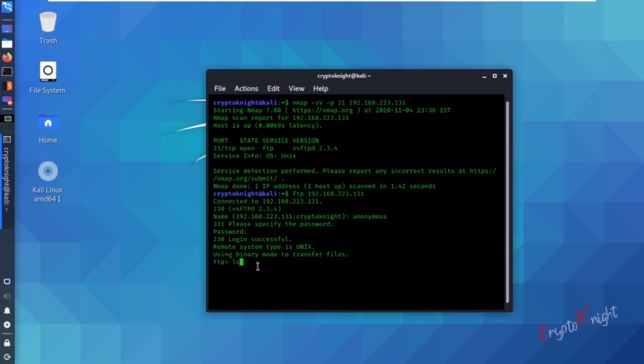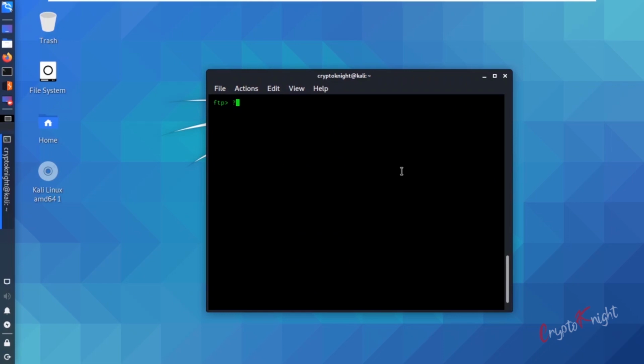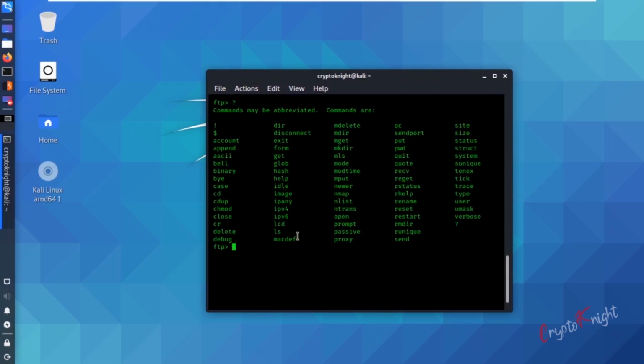Now let's try to see what all we can do. Simply type a question mark and it will provide you all the commands that you can run. Generally, we type ls to list the current directory. But here it is not listing anything because it possibly does not have anything. cd is to change directory, this we already know. And there are various other commands.